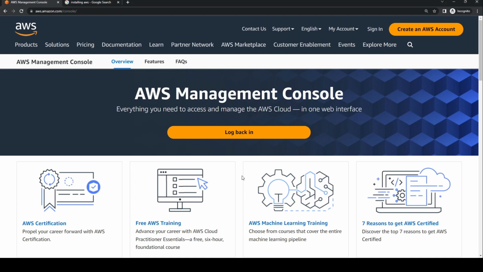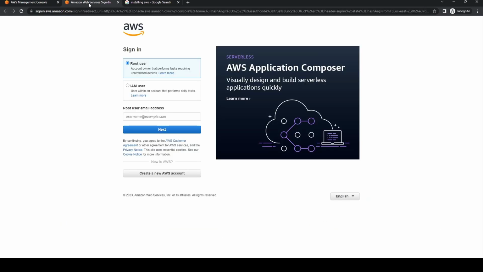Yep. So you can see in the top right here, you have these two options of sign in or create an AWS account. So I'm going to go ahead and choose the sign in option. I'm going to open that in a new tab. If you go to the sign in option, you can choose to sign in with an existing account, or they have this button down here that says create a new AWS account.